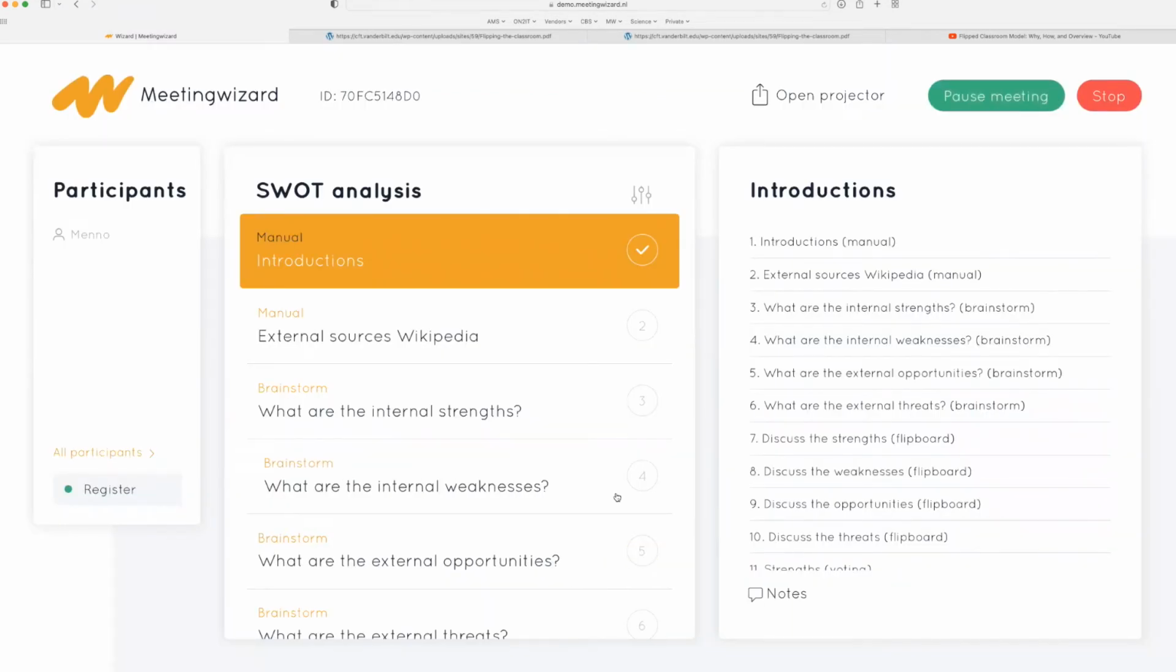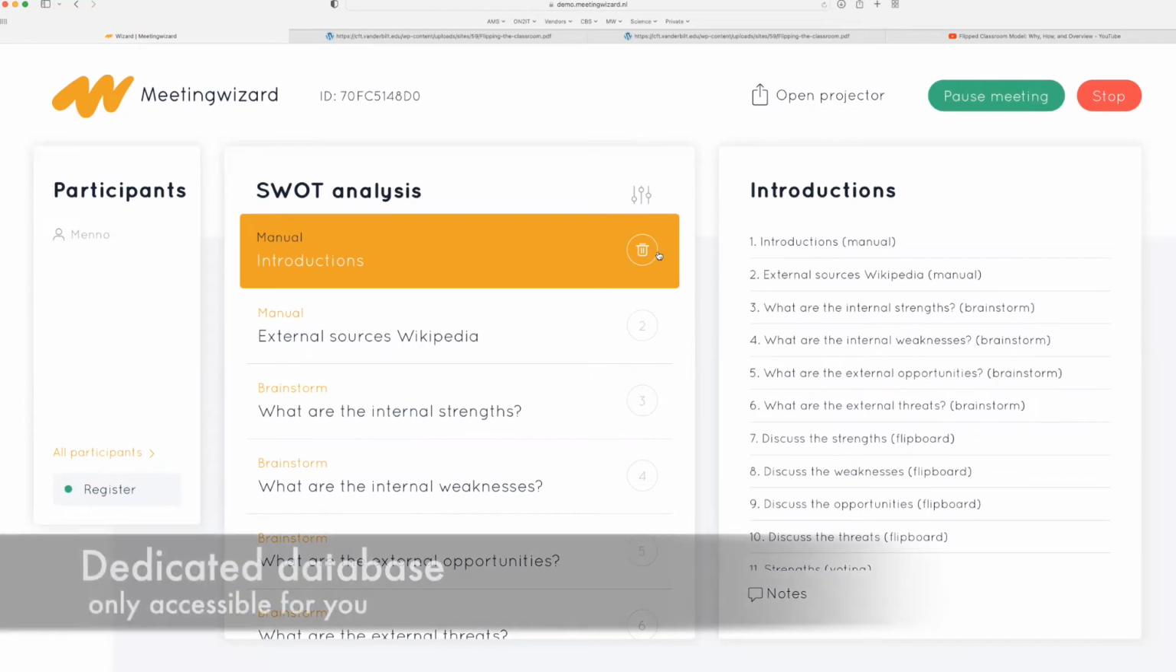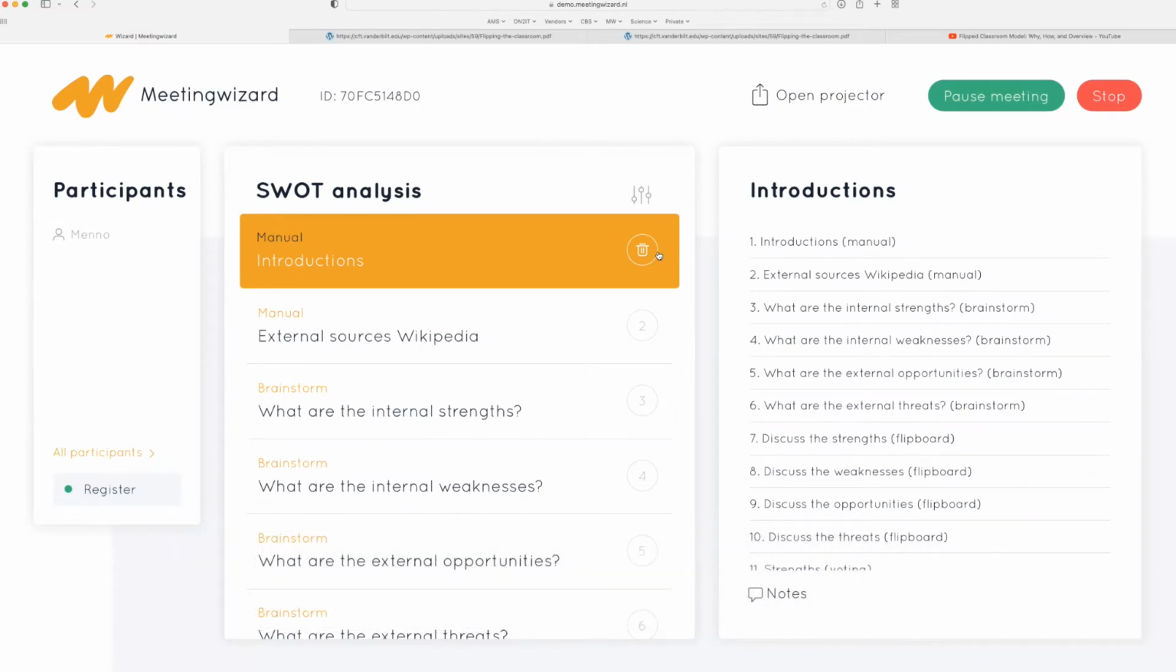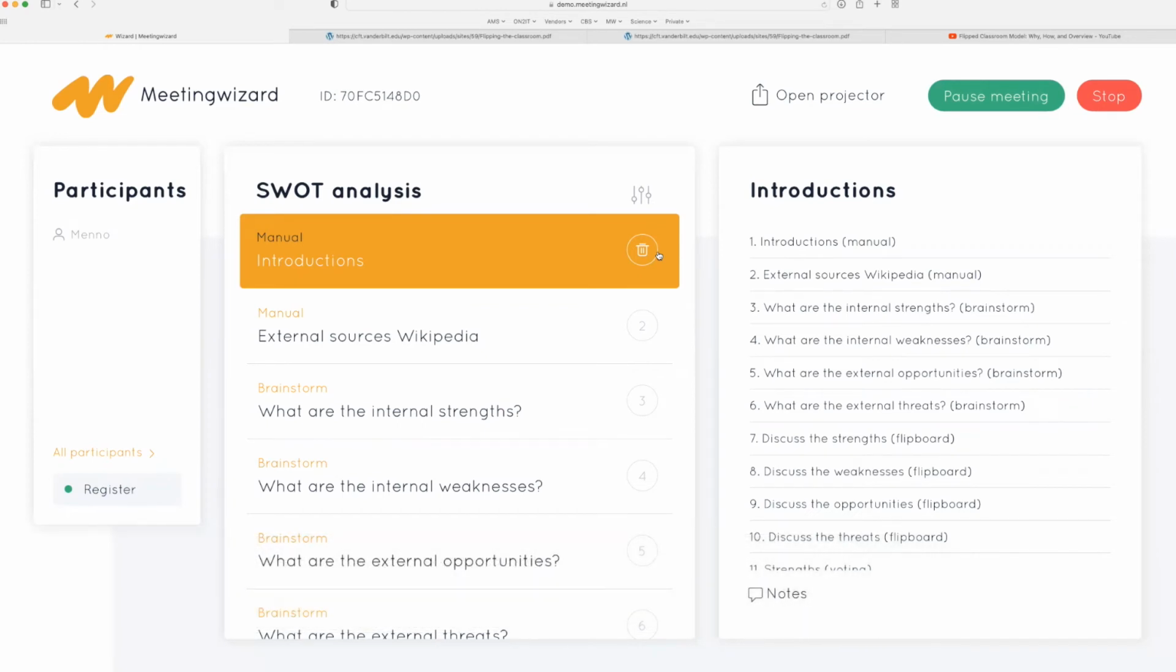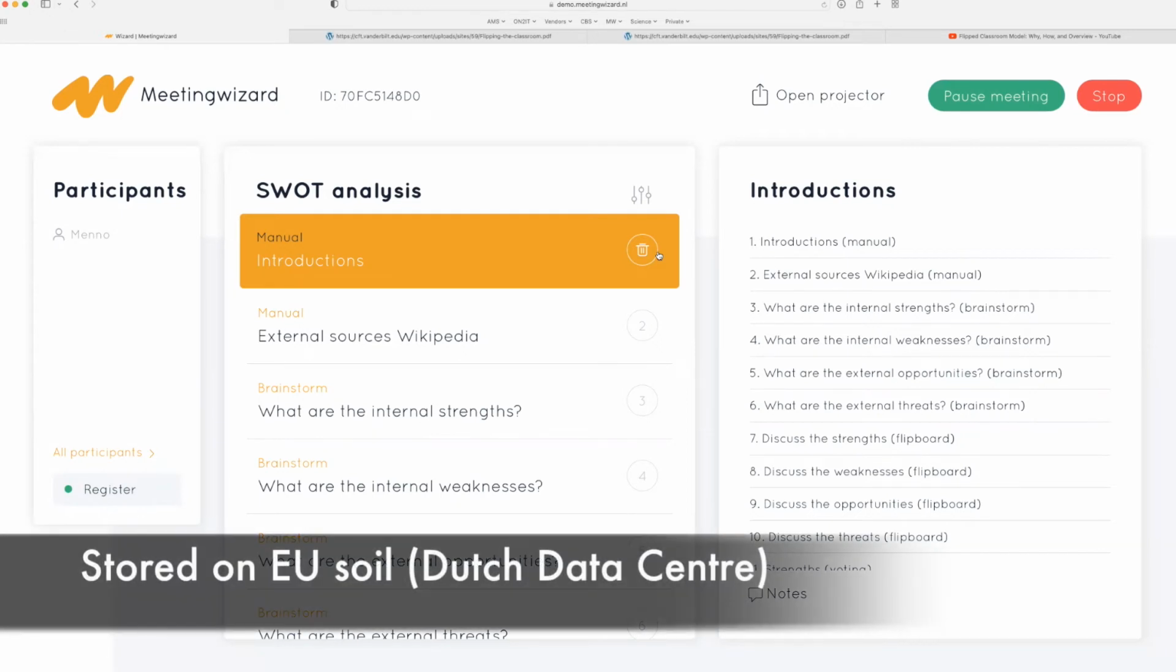Another thing that we do is, if you collect this information for your institute, it's being collected in a database that's only accessible for you. So we work with a dedicated database. No shared database, a dedicated database with a dedicated encryption key. That key is only for you, for the customer. So nobody else has access to the data. The data is stored in the database on Dutch soil.